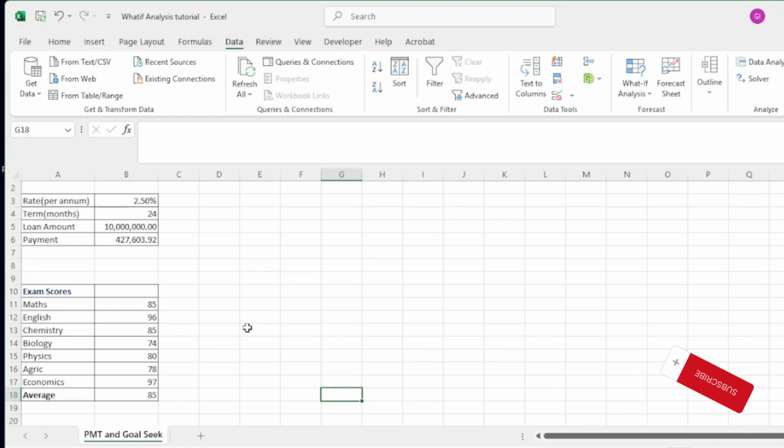With these two scenarios, I hope you now feel confident using GoSeek to explore different outcomes.